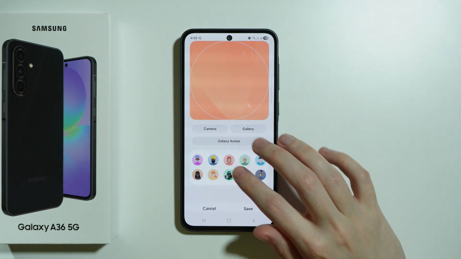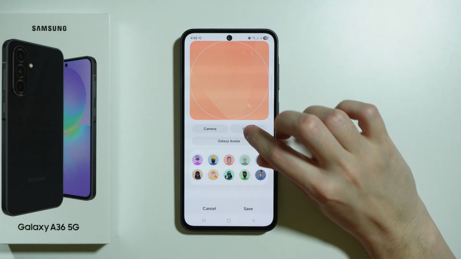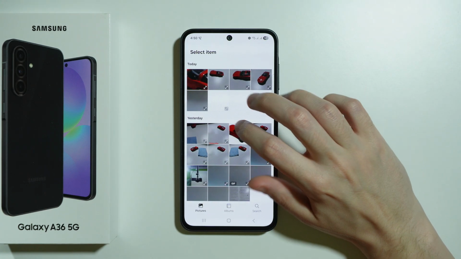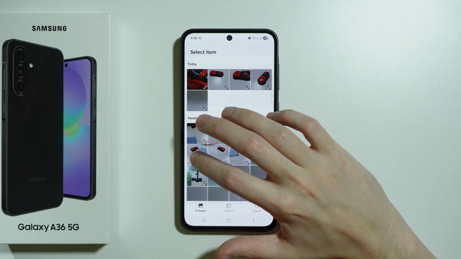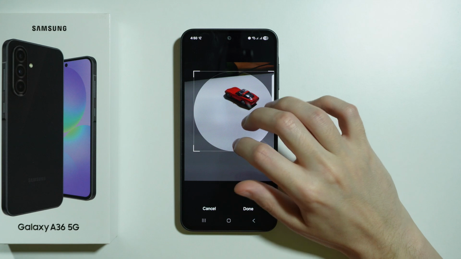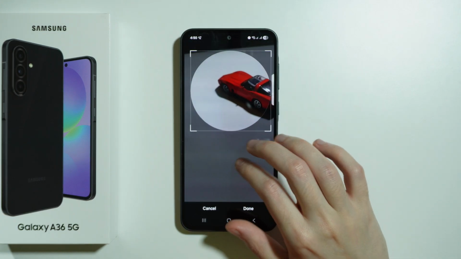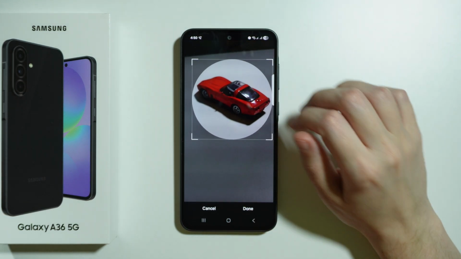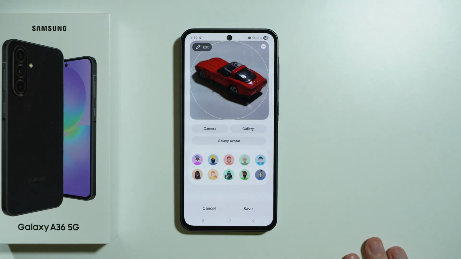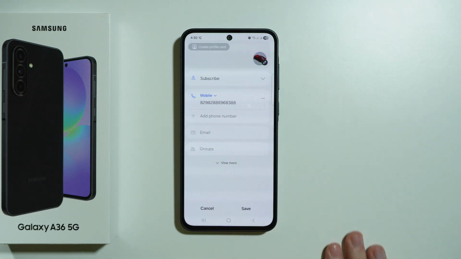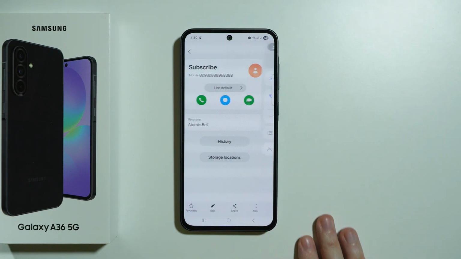You can also choose one of the Galaxy avatars, or you can go to gallery and pick a photo. Select the photo that you wish to use, and then you can also adjust the photo. There we go, and press done once you are ready. And then save at the bottom, and then one more time.